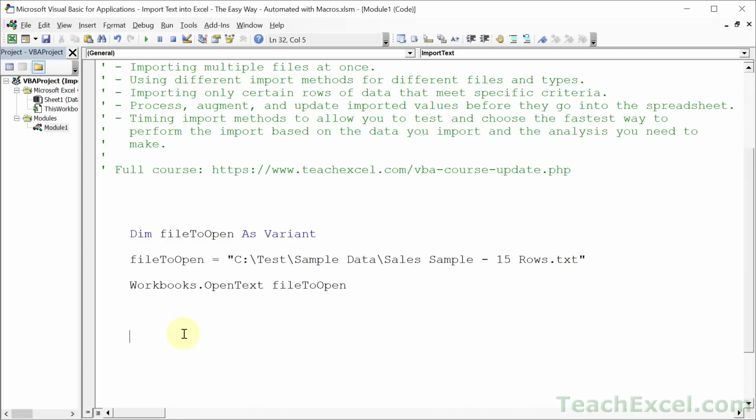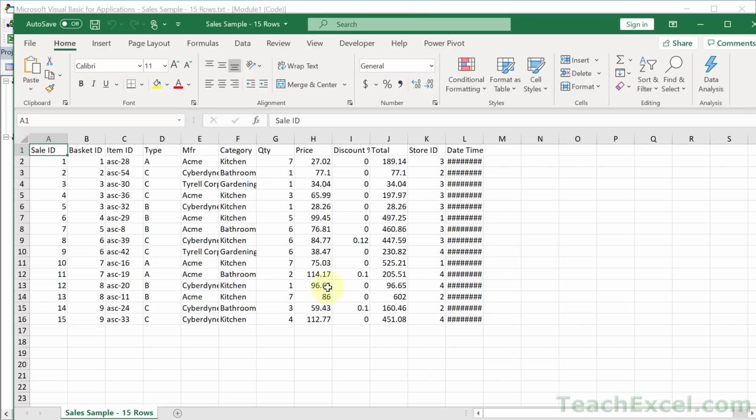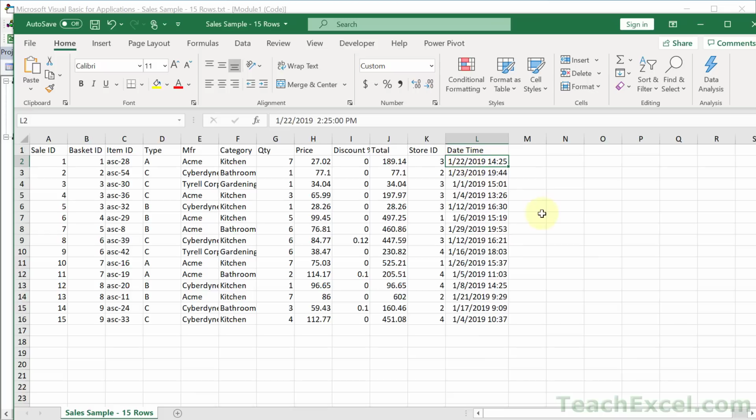And now let's run this and see what happens. Hit F5 or play. And we get another workbook that has opened up, and the text file has been imported into it with all of the columns separated already. We didn't even have to tell it to separate them using a tab, and the dates are now seen as actual dates. If I click this and put it to General, we see the date time serial format, so we know it's a real Excel date.